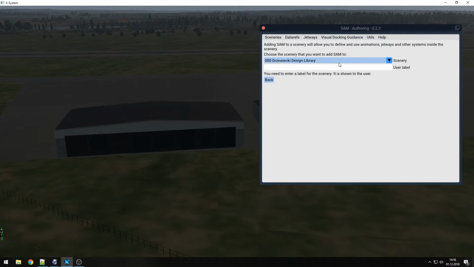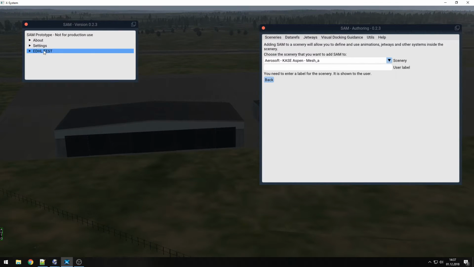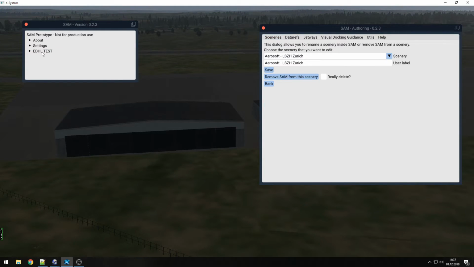If you want to add, just select the scenery, use a description which is easy, so not a cryptic description like Aerosoft Aspen Mesh A, just call it, for example, KASE Airport, Aspen Airport. Because this is the name which will appear in the user interface. So the EDHL test is the real name. And I would propose you to use at least the ICAO code so that the user can identify the sceneries once they have different ones here in the list. And yeah, that's it. So we already did that.